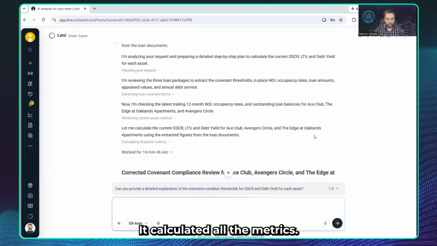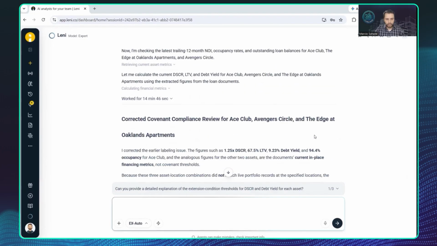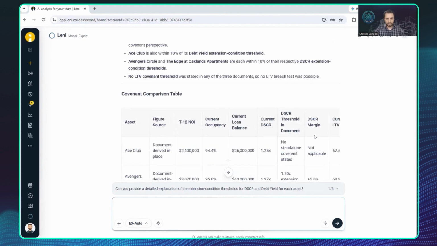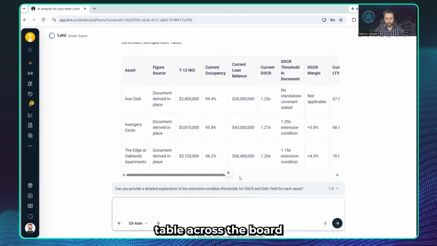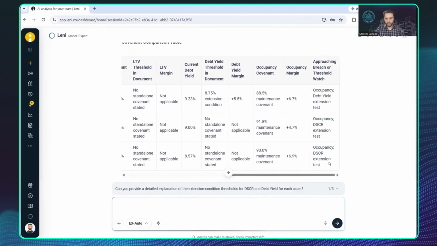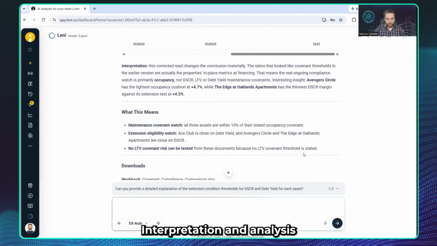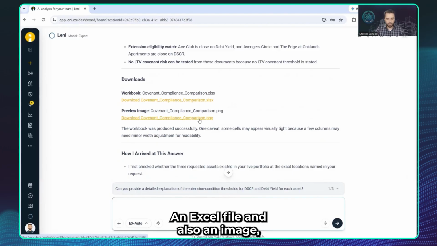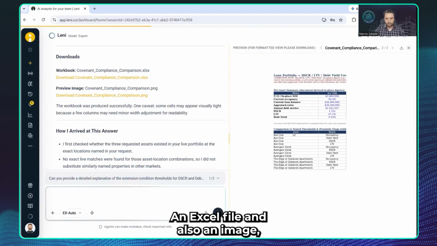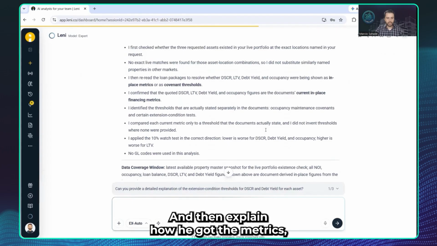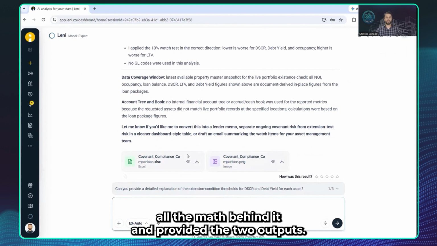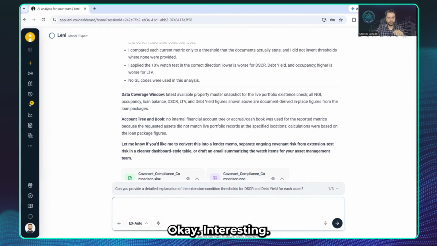Okay, there you go. It calculated all the metrics for each one of the assets. Also gave a comparison table across the board. Okay. Interpretation and analysis. Created two files, an Excel file and also an image. Okay, a table. And then explained how it got the metrics, all the math behind it, and provided the two outputs. Okay, interesting.